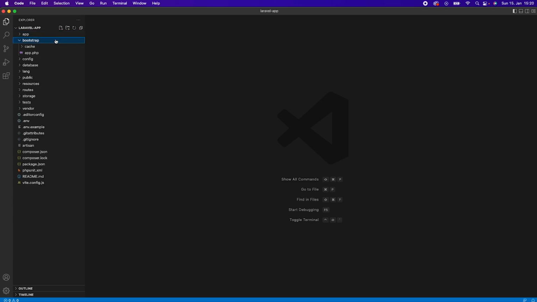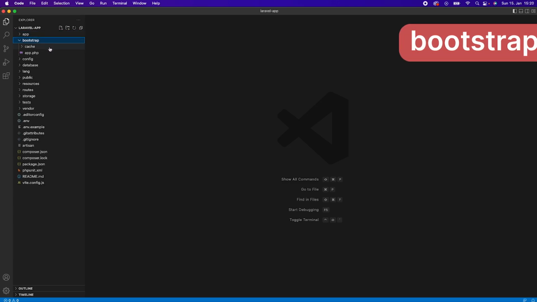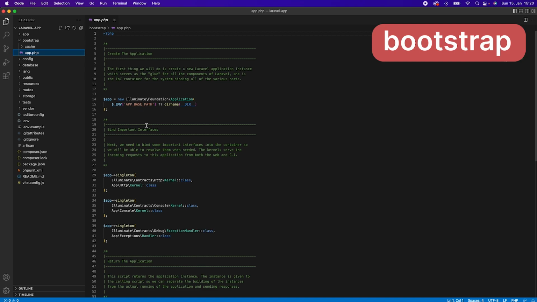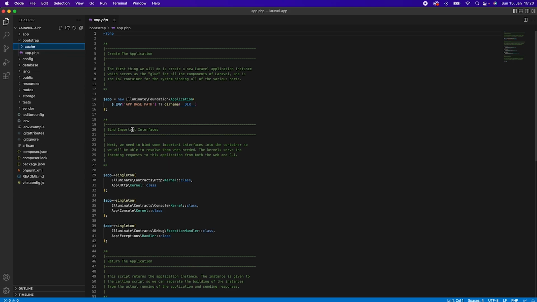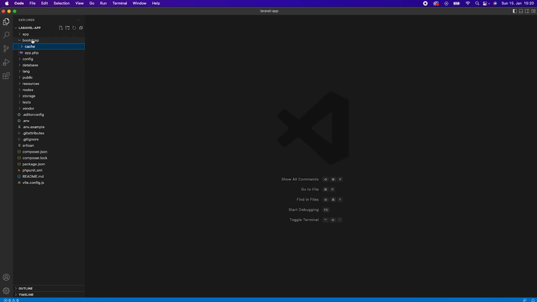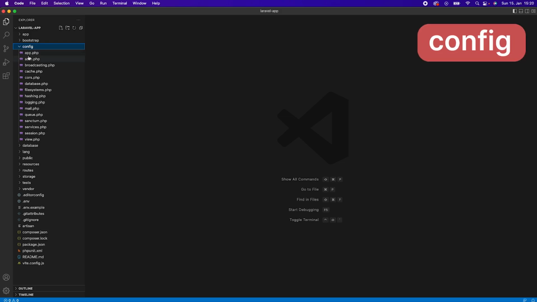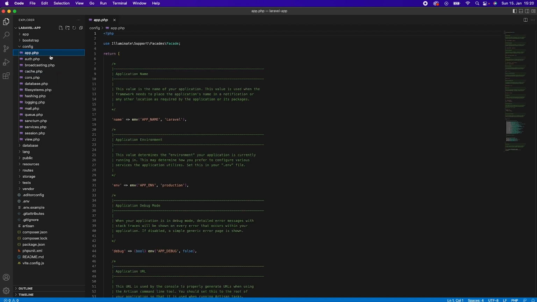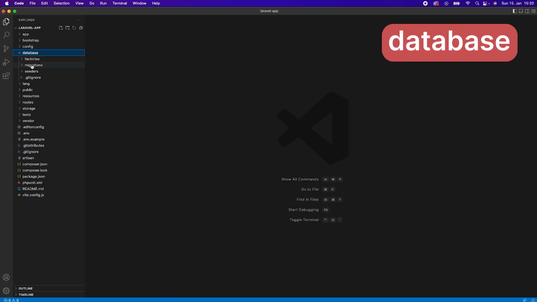After the app directory, we have the bootstrap directory. Inside this directory, we have the app.php file, which bootstraps the framework, and a cache directory which contains generated files for application performance. These files are not so important and usually don't need to be modified. Right after the bootstrap directory, we have the config directory, which contains all your application configuration files. So in order to familiarize yourself with Laravel, I would recommend you to read through all these files. Then we have the database directory, which contains our database migrations, model factories, and seeders.